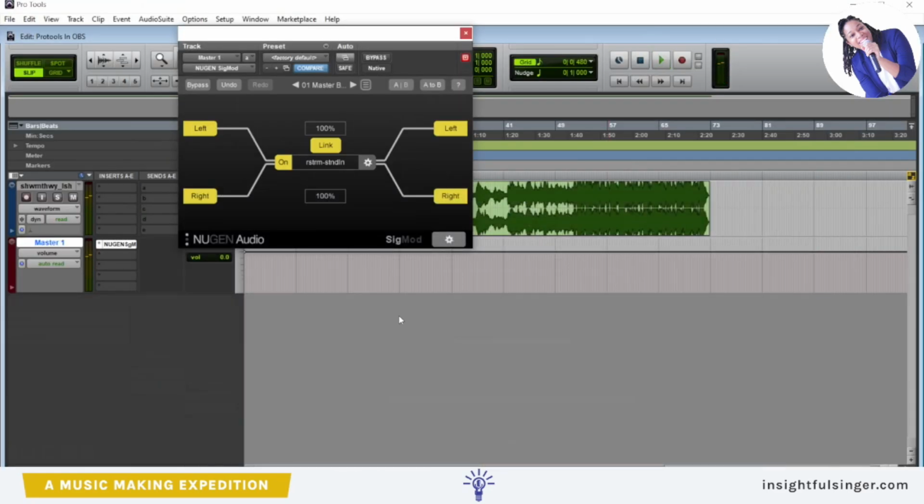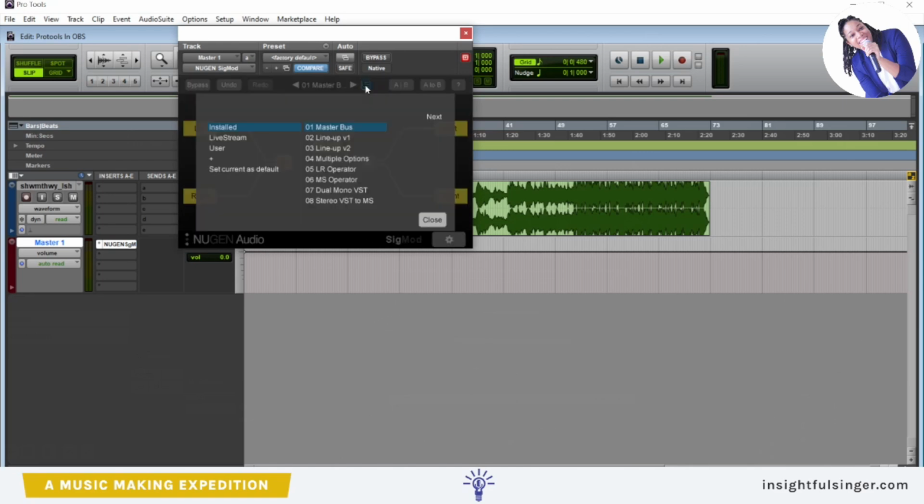Okay, the last thing I'm going to show you now is how to save these settings, so that if you want to put this plugin in another session, you don't have to go through the whole process of setting this up. Now that it's already set up, you can go to this little icon here, and go to user, because it comes with a default user. I created this live stream thing here, but you can go to user and press save, and it's going to save your settings in this area.